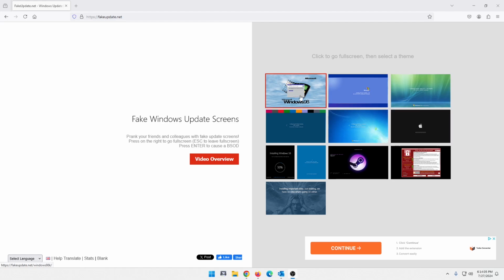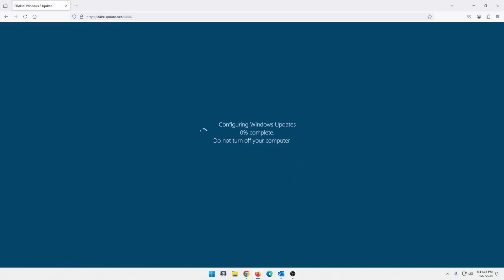I'm not sure what that one is, Windows 98, some different ones here. But you can kind of thumb through here, and I'm just going to start here. So if we start here, if we click here, it looks like Windows is configuring. It looks like an everyday Windows update. However, if you leave it like this, they're going to see it's a website.